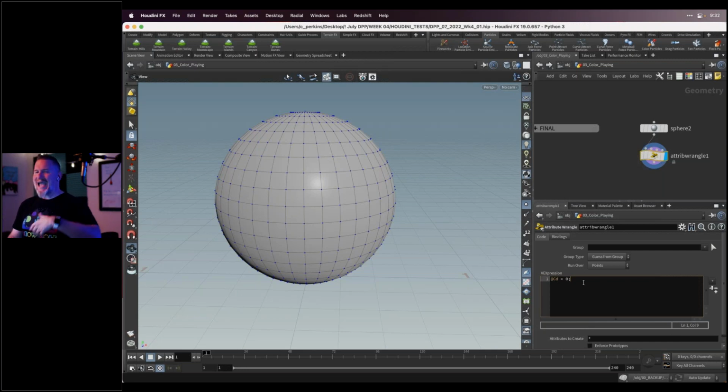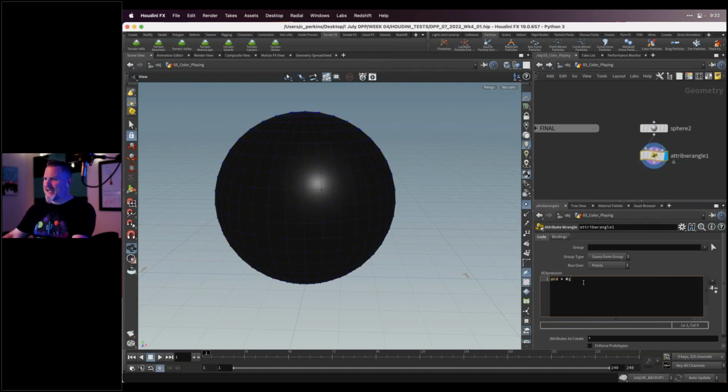Now to enact this expression, or in other words, to execute it, I'm gonna hit Control Enter on the PC or Command Enter on the Mac, and then that executes it. And now I've turned the color black. And you might be like, ooh, yay.